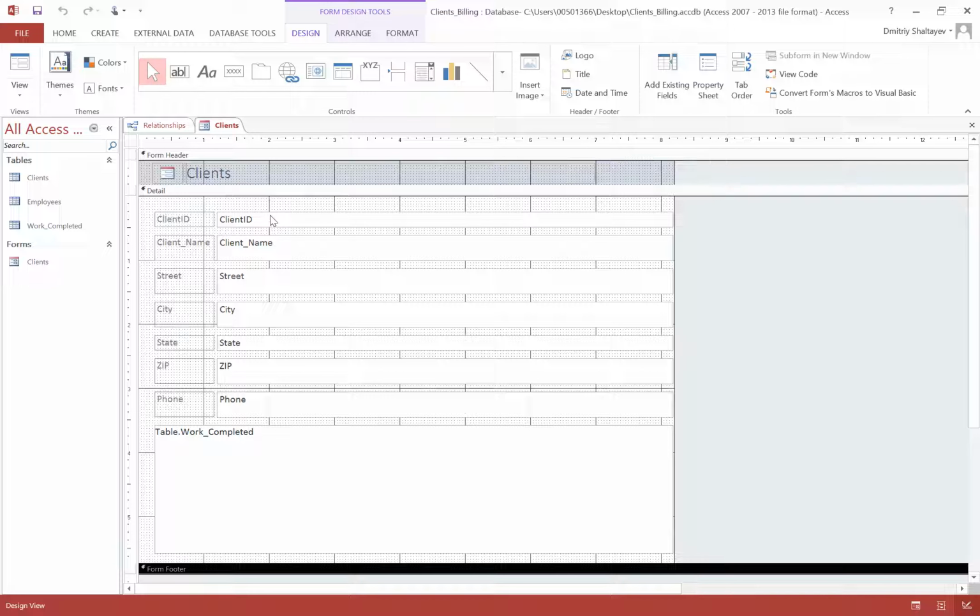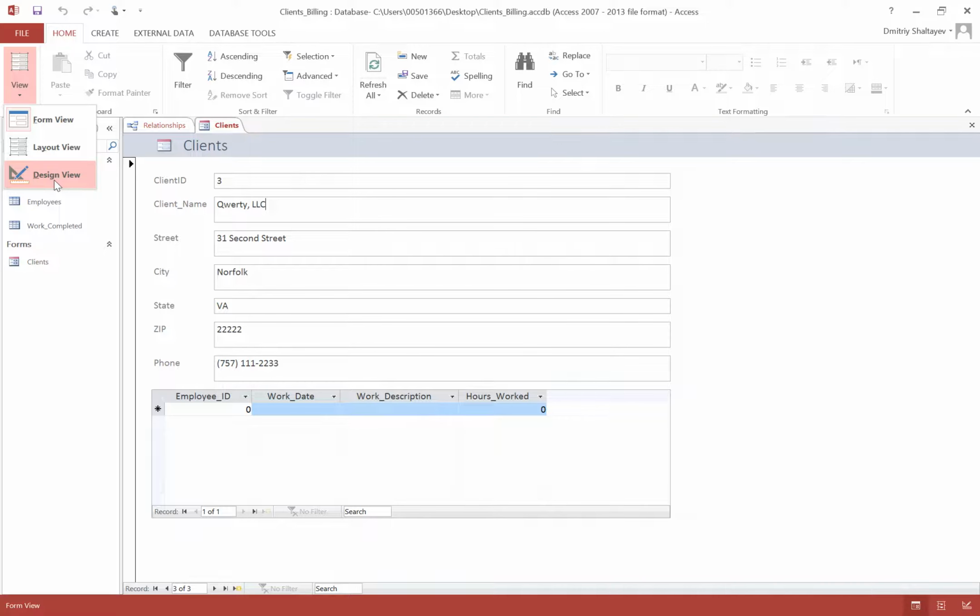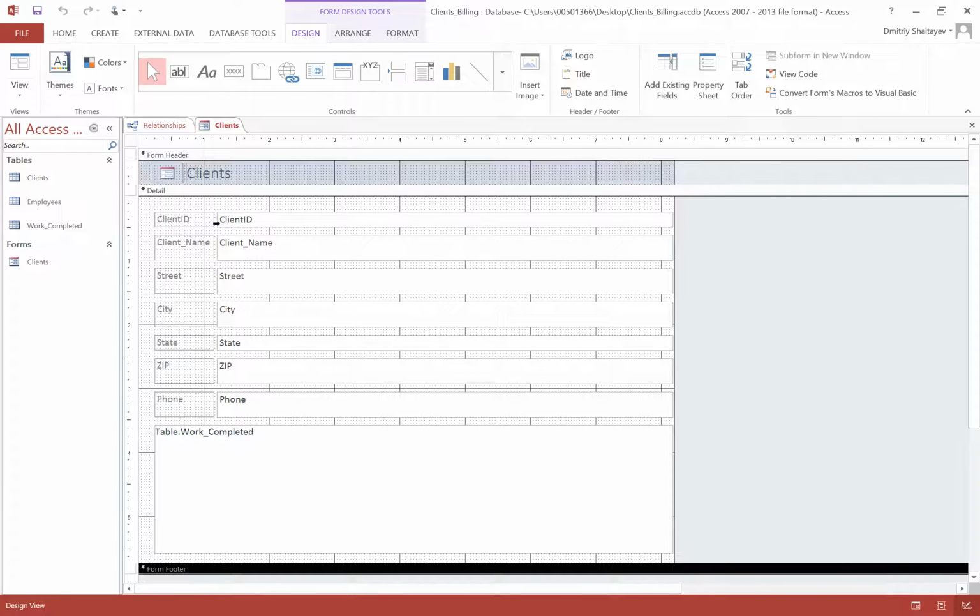Well, number one, everything that we did, so let's switch back to the form view. Everything that we did is user input, right? So as a user of this program, for example, I just entered information about client number 3, Quart LLC. So I clicked in this field and I typed a new client name, and that was saved inside the database. So let's switch back to the design view. How does the form accept the user input? Well, it's doing so through the use of these elements.